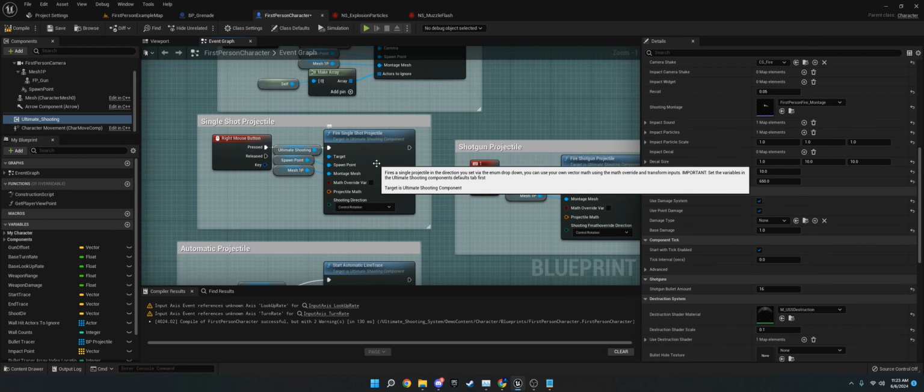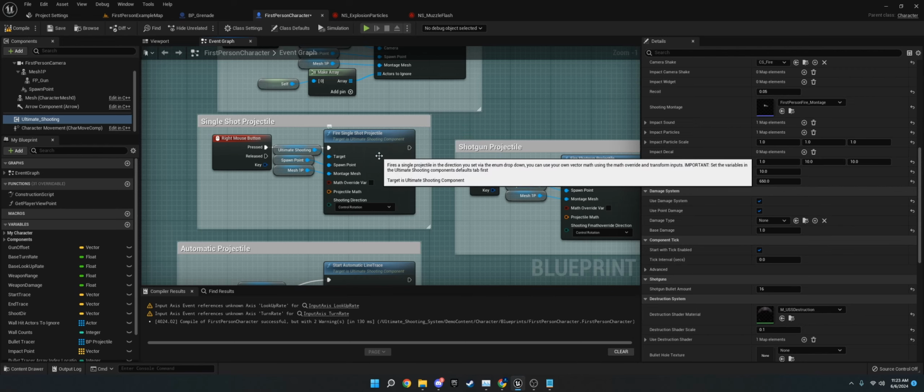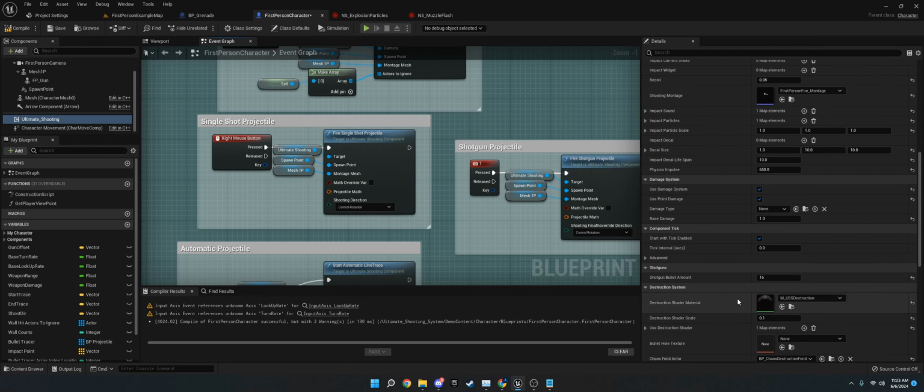Same thing with projectile, except for the projectile, you're going to have to handle all of the effects and everything inside your projectile yourself. However, it will use the shotgun bullet amount. So that's pretty much it for the shotgun. Pretty simple, pretty easy to set up.